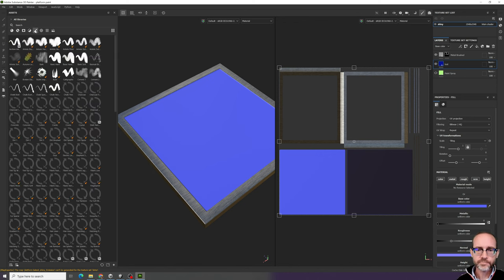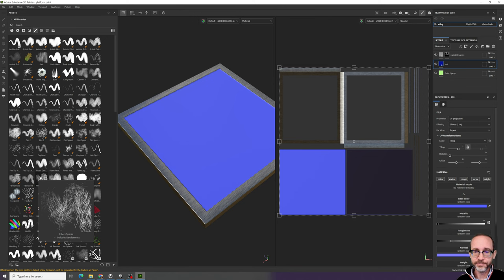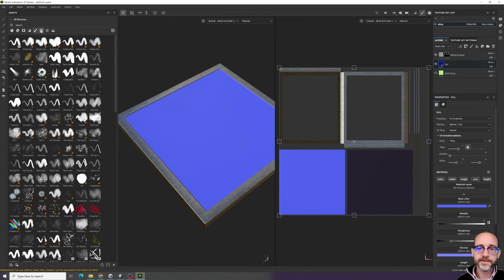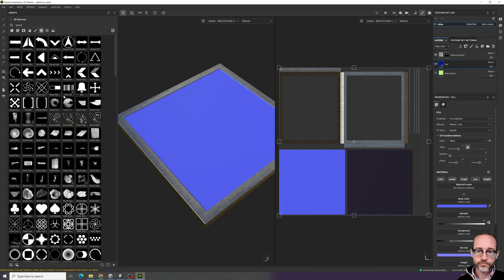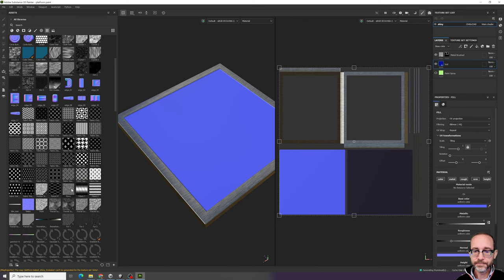We have brushes, lots and lots of brushes, just like in Photoshop. These function very similar to Photoshop brushes, where they can be a very, very complicated spray of things or not. We have alphas. Alphas kind of work with brushes, or they can be separate. And then we have textures. Textures can be applied to any channel.